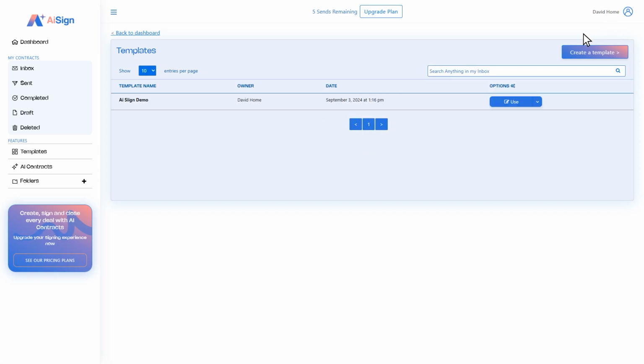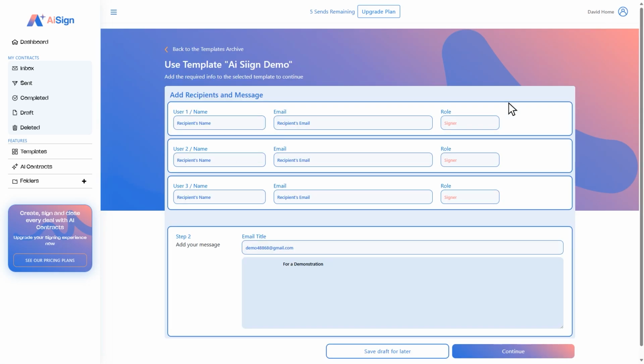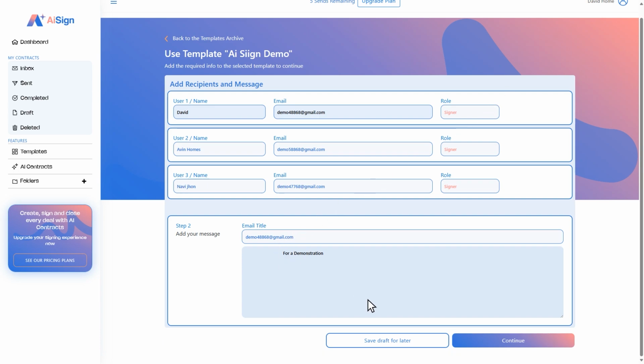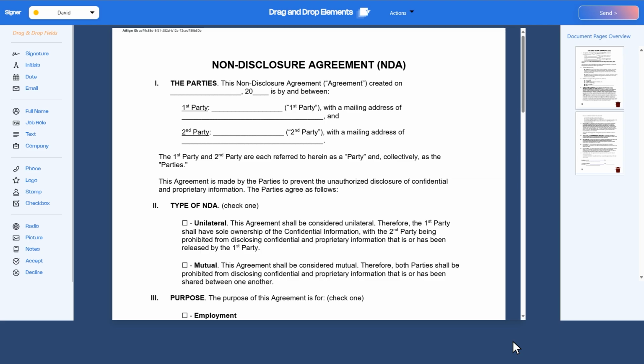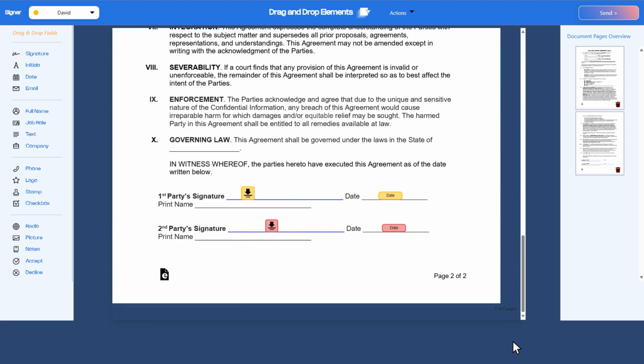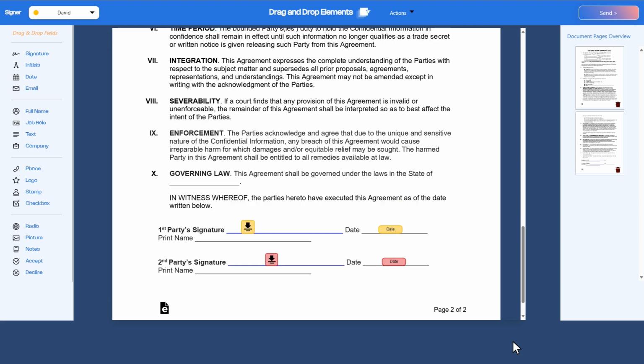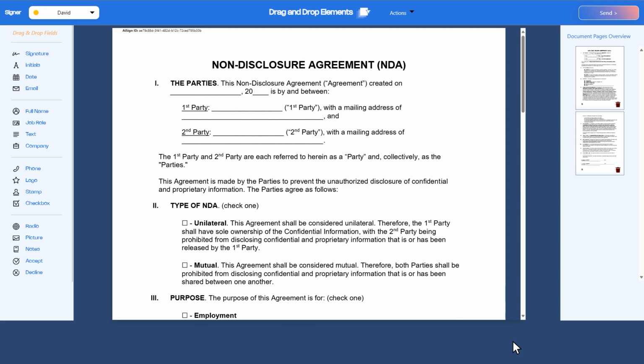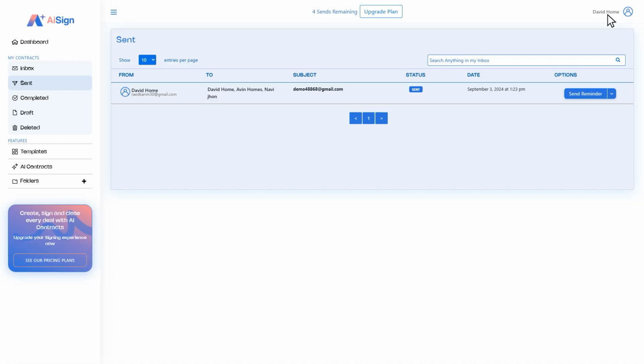To use your template, click Use. Enter each signer's name and email address, with an optional title and message. Click Continue, and watch as the system takes you to the editor with all fields pre-populated. You can add more fields if needed. Finally, after clicking Continue, the system takes you to a completion page, confirming the document has been sent out.